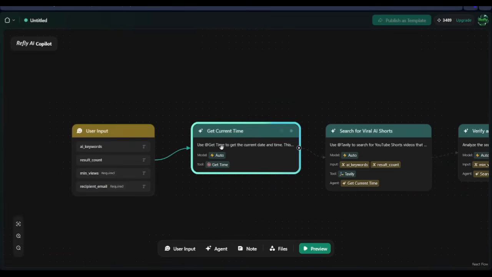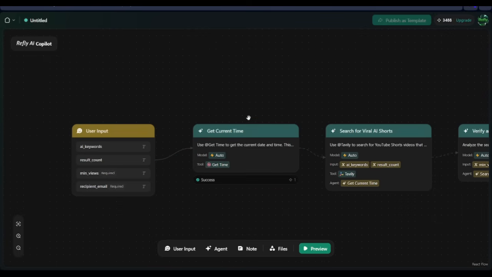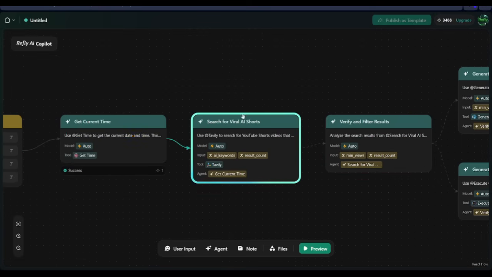So now after creating my agent, all I have to do is preview and then run the agent to get a result. So this is me running my agent. You can see the first workflow is successful, and now it's on the search for viral AI shots, which will also be successful. I'm just going to skip this process and then show you after it has fully run the agent.